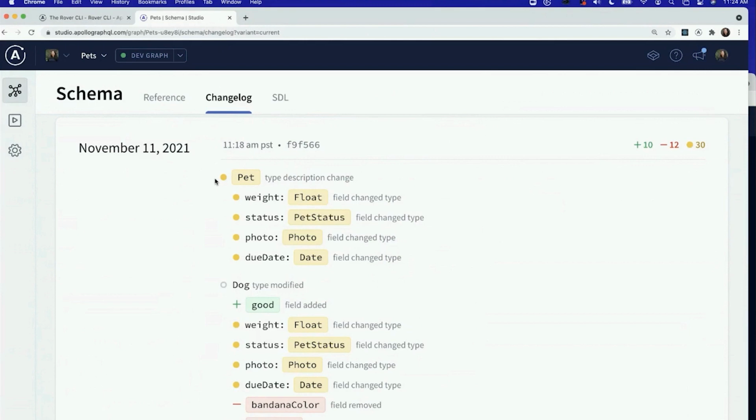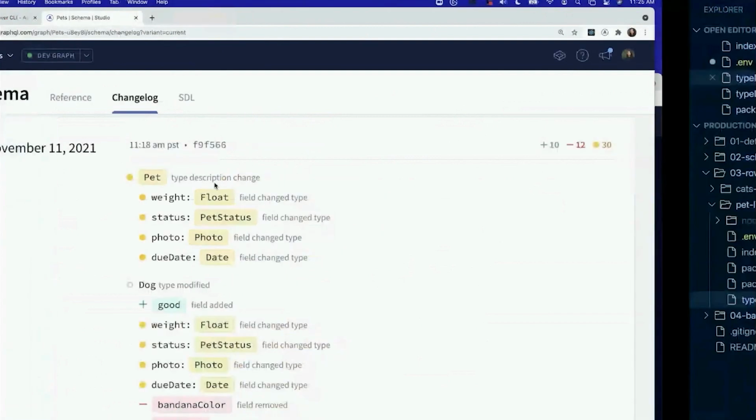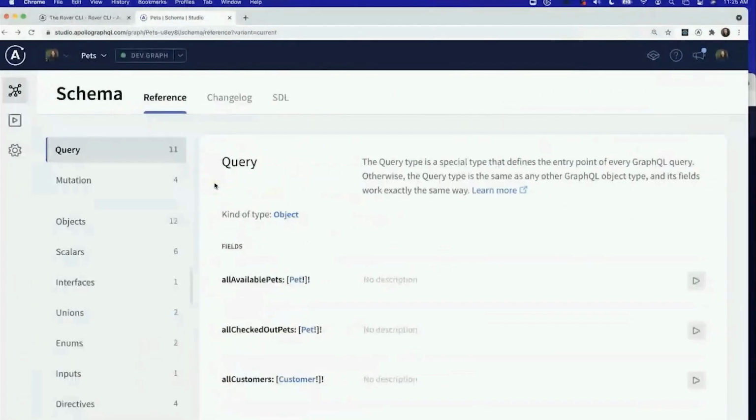So this is the powerful conceit of working with Studio. The whole idea here is that we're using Studio as a tool for collaboration and a tool for organization. Nothing is more important in a GraphQL project than a schema. If we're breaking our schema, then we're breaking our apps. So this is going to give us a lot of insights into exactly what's going on here. So Rover is going to help us with checking in our schema this way.